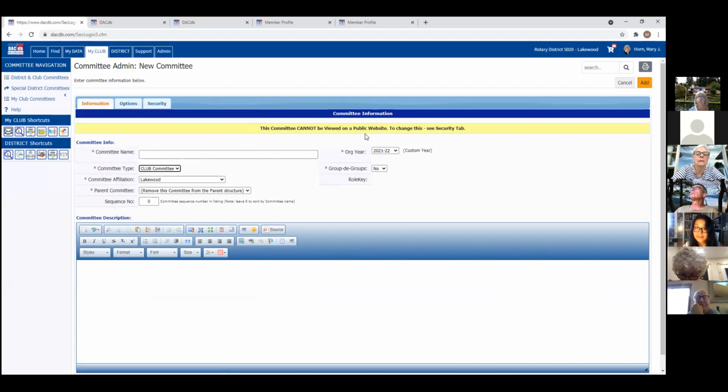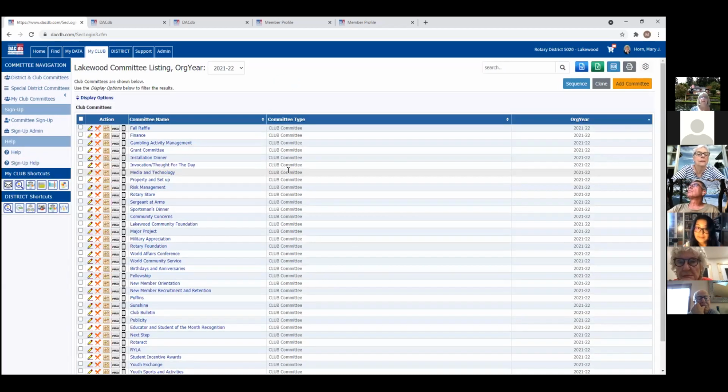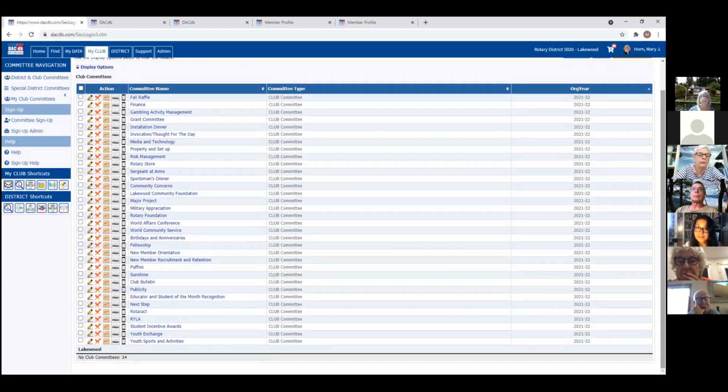This committee cannot be viewed on a public website. To change this, see the security tab. So it will walk you through it. But if you look at the club committees that we have, we have a lot of committees. Wow. But go ahead.